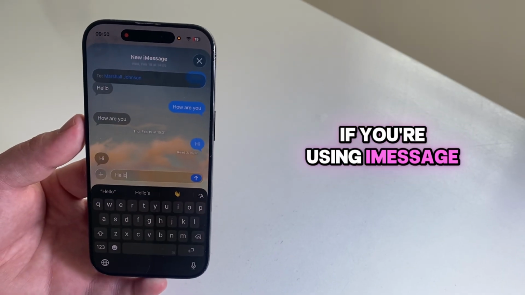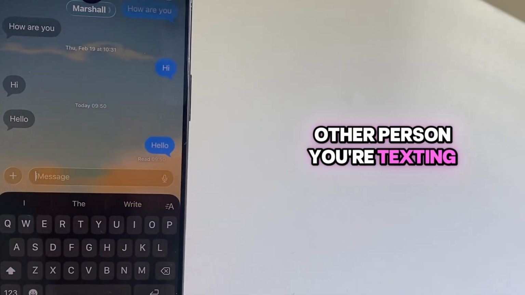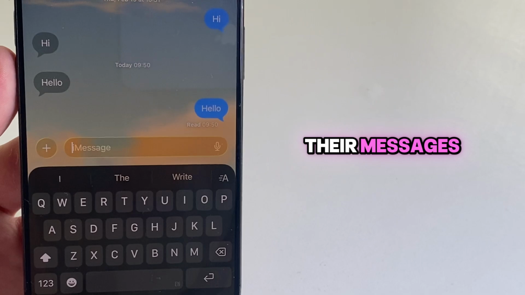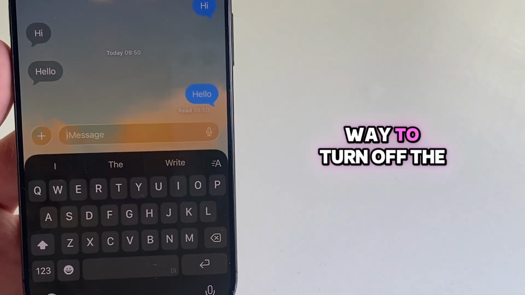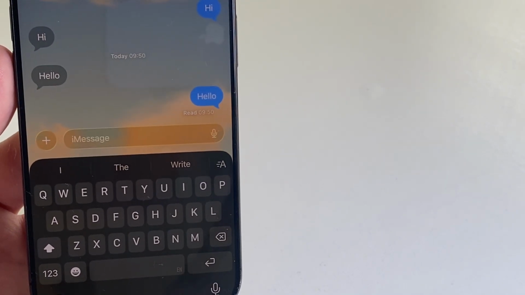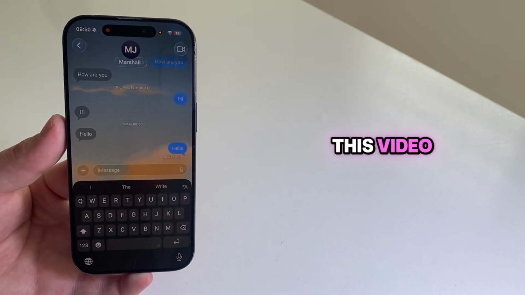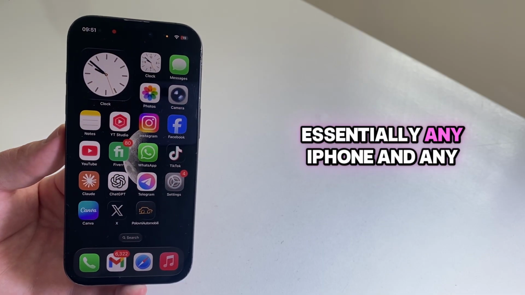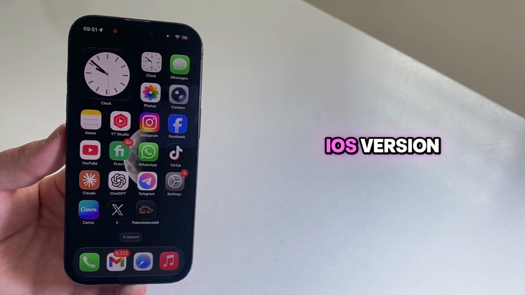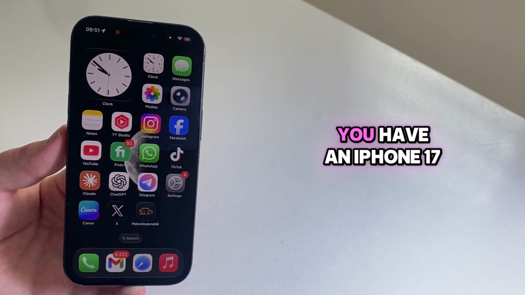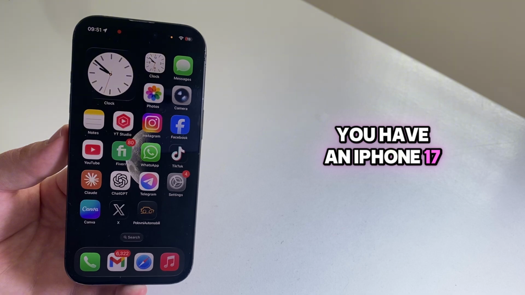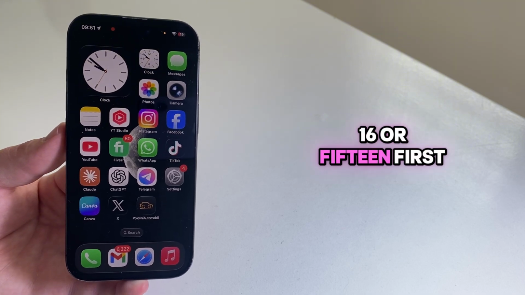If you're using iMessage and you don't want the other person you're texting to know when you've read their messages, then I'll show you a simple way to turn off the seen option or the read receipts option. So just follow the steps in this video. This will work on essentially any iPhone and any iOS version. So it doesn't matter if you have an iPhone 17, 16, or 15.